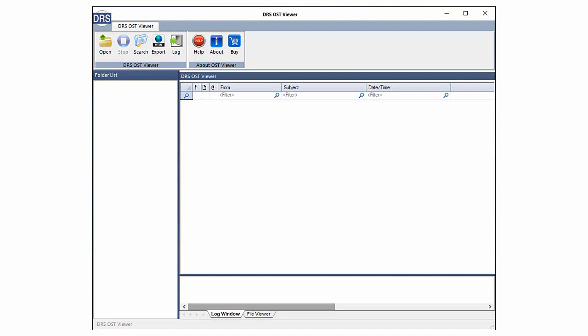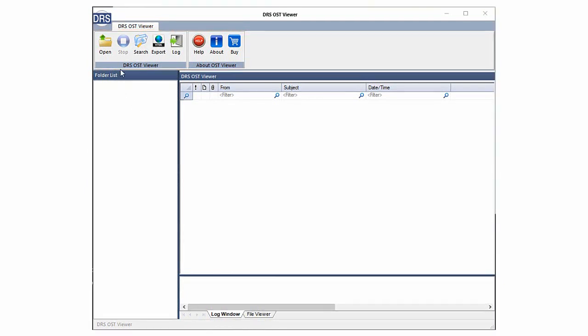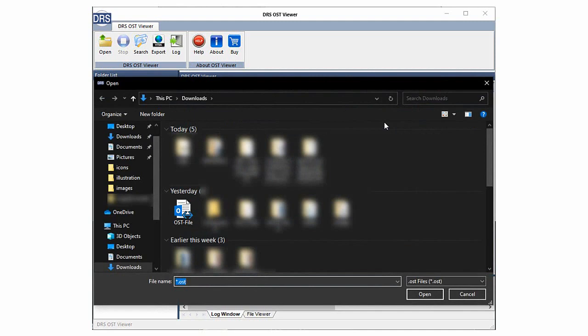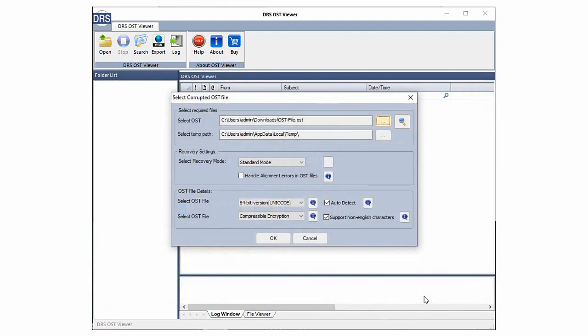After launching the tool, you are on the main screen of the application. At the top, you will see the menu bar that contains various options. To view an OST file, press the Open button from this menu bar. Now, the Select OST File wizard will appear. Click on the Browse button represented by 3 dots. Next, locate the desired Outlook OST file. Select it and press the Open button. This will add the required OST file.